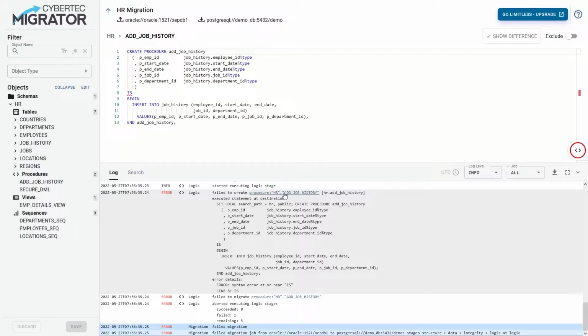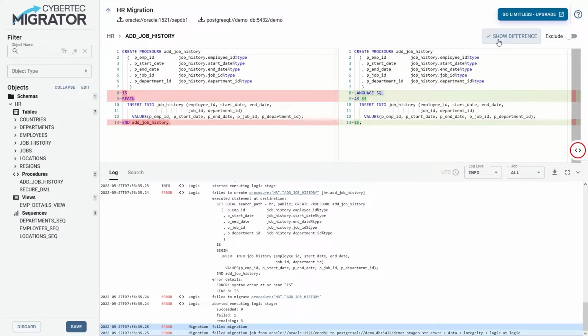The screen below shows the code editor of the erroneous procedure. Let's change the code in the editor by replacing "is begin" with "language SQL as $$" and "end job add job history" with "$$", without double quotes. Selecting show difference shows the difference between the original Oracle code and the changed procedure code. Save the changes by selecting the Save button, which persists the changes we just made in the migrator's internal database.